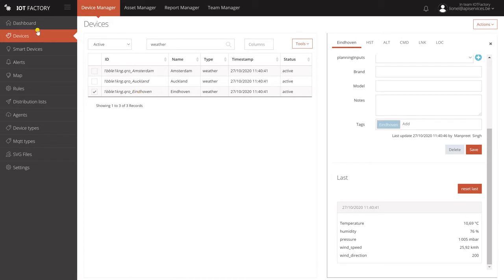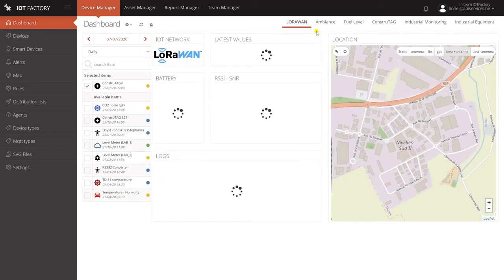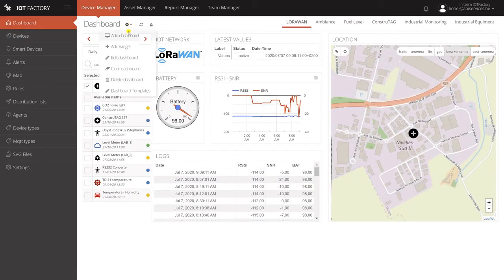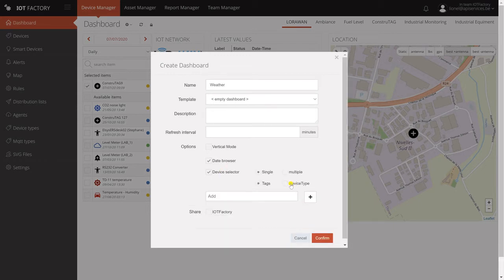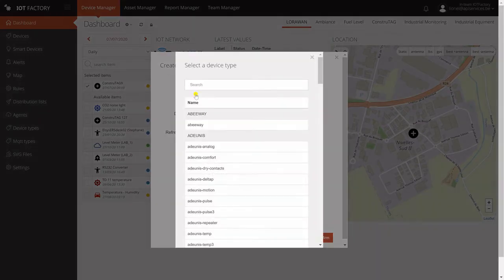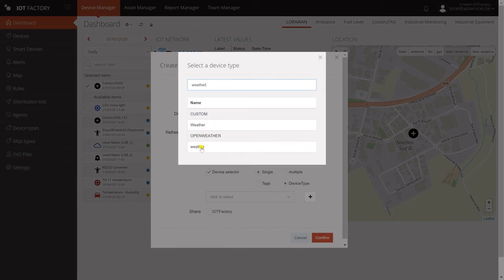Okay, so let's go back to dashboards, create a new dashboard. I will call it weather, and I want to add date browser and device selector. I will select devices based on the device type. In this case, I will take the weather device type.